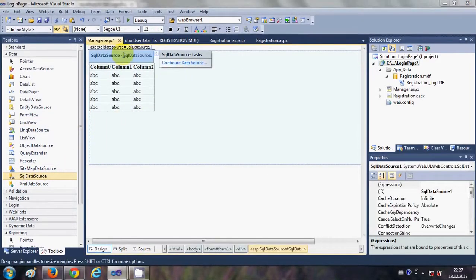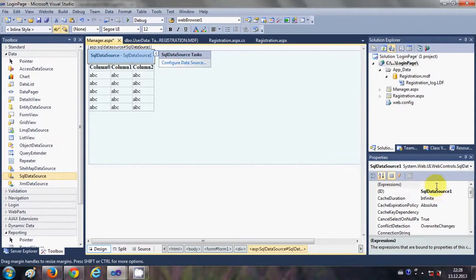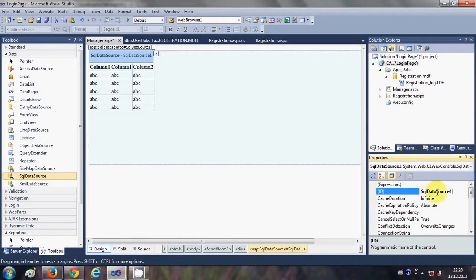This will help you to attach your database with this grid view or table. Now what you need to do is, first, click this little arrow button in this SQL data source. You can see here the name or ID of your SQL data source is SQL data source 1, right? You can change the ID of this data source also.